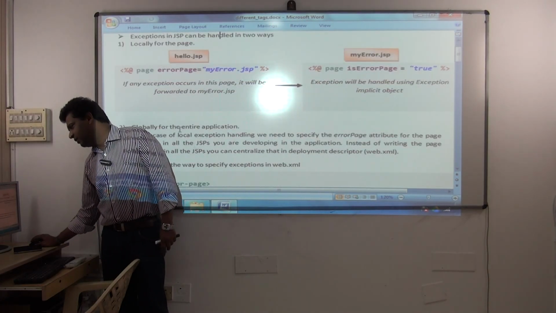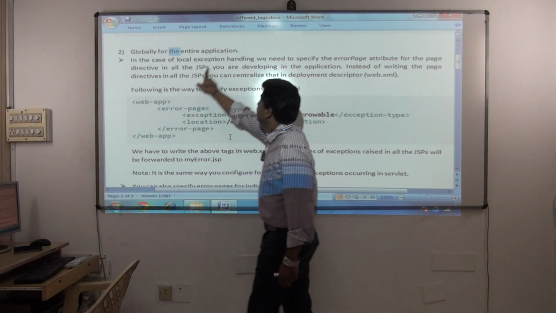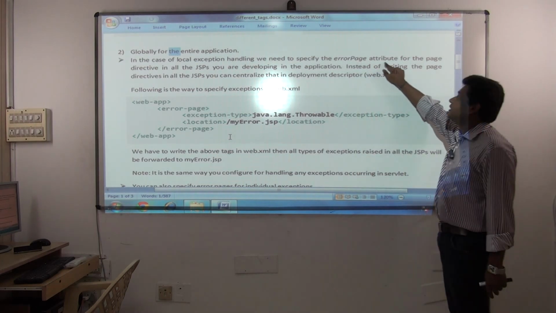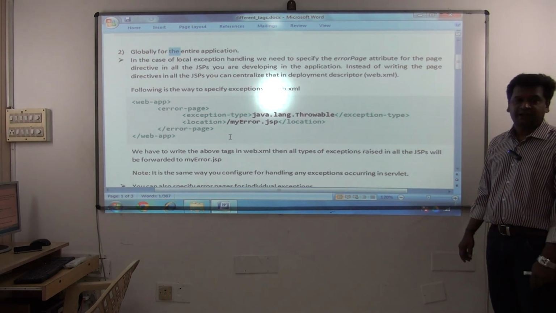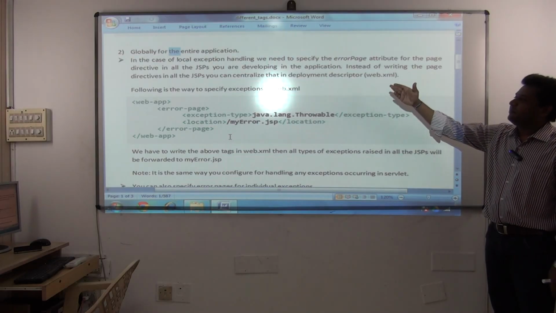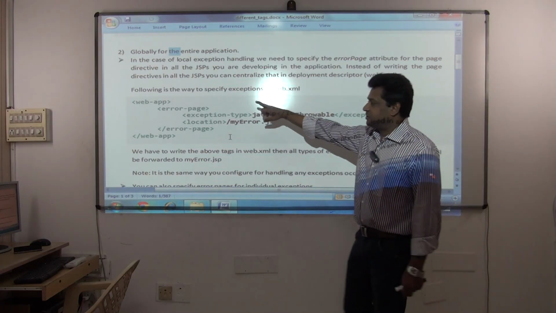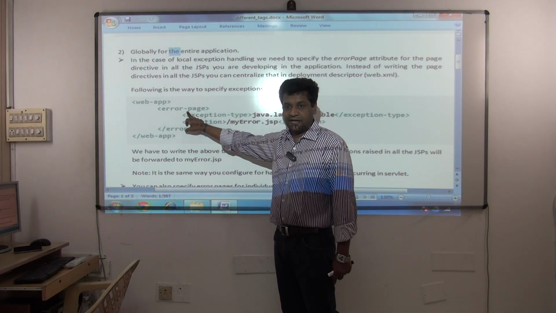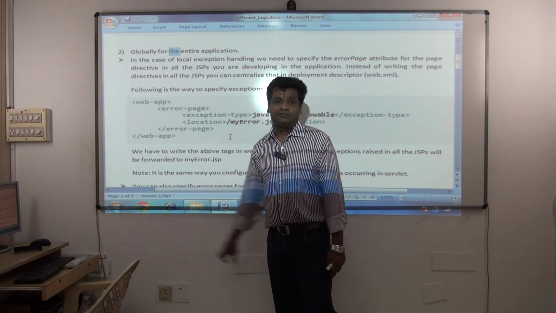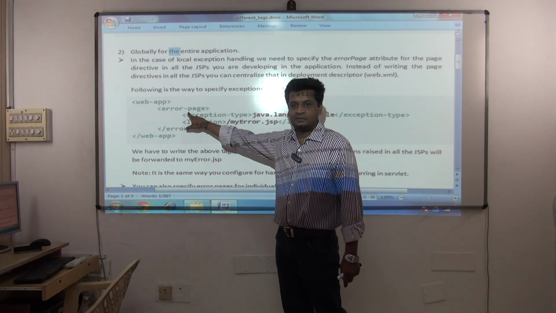Now see the second one: globally for the entire application. In the case of local exception handling, we need to specify the errorPage attribute of the page directive in all the JSPs you are developing in the application. Instead of writing the page directive in all the JSPs, you can centralize that in the deployment descriptor. That means you'll be telling web-app, error-page. See, whatever tags I am listing now: error-page is a child tag of web-app, and exception-type is a child tag of error-page.